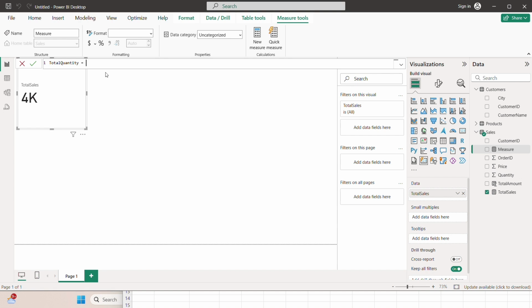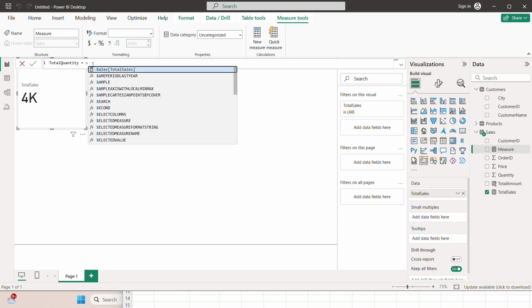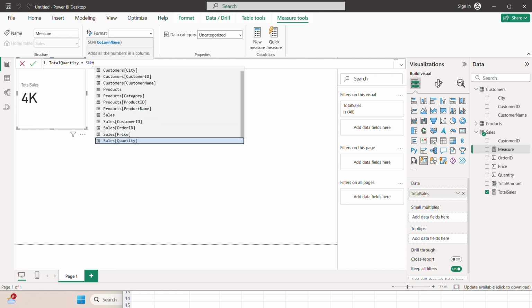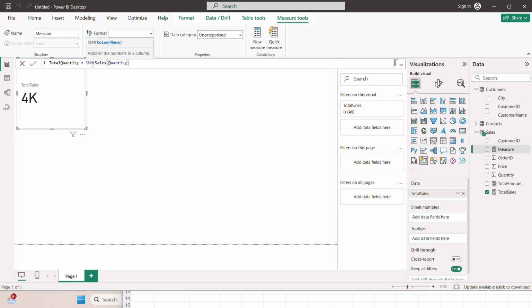So this is going to be equal to SUM. Let's open the bracket. Sum of sales quantity. Let's click enter, close the bracket and click enter. So a new measure called total quantity has been added here.